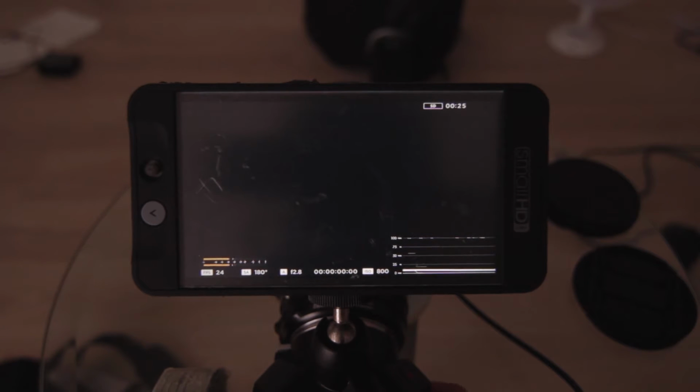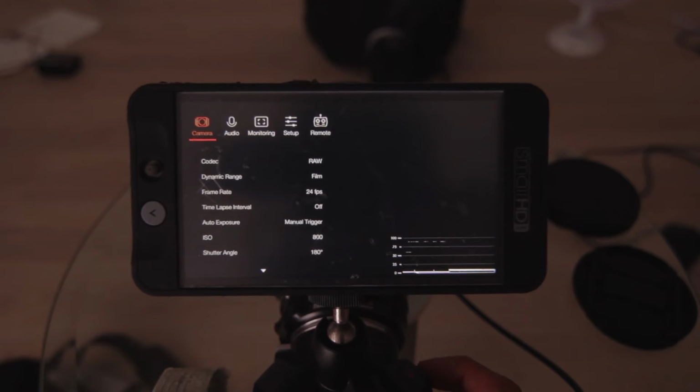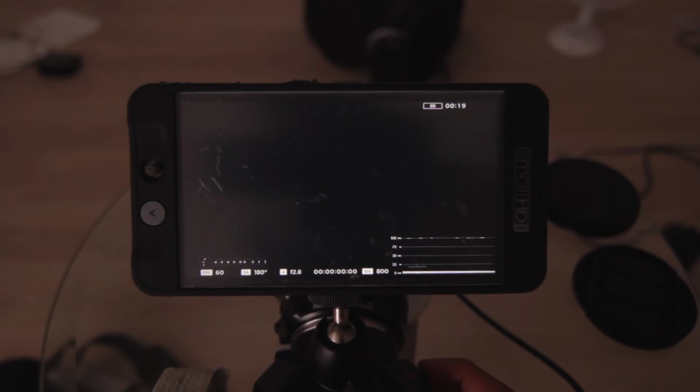Let's go to the menu, go to camera, change the codec to RAW 3:1. Oop, wrong way. Go to frame rate and then choose the frame rate you want. In my case, it's going to be 60 frames per second. And as you can see, it's ready to go. All we have to do is press record, and that's going to record 60 frames per second.